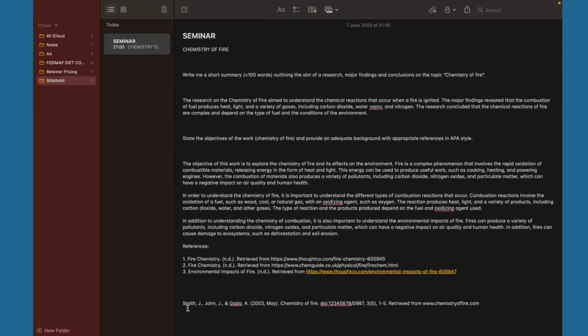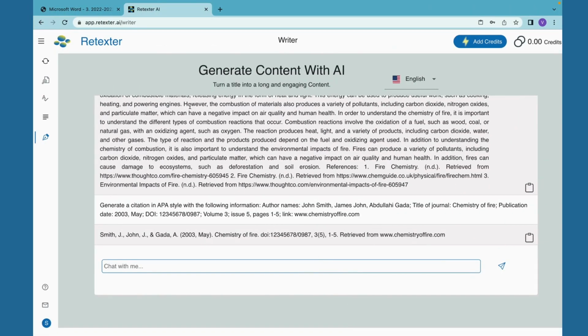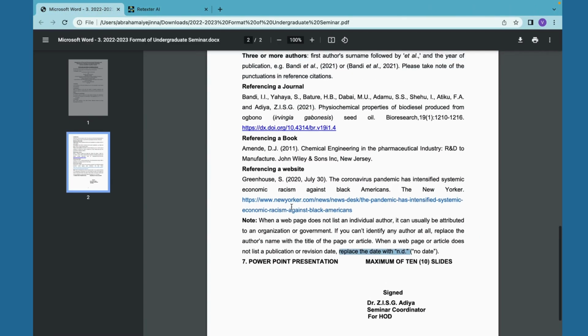So let's see. You can see Smith J, John J, Gada A, 2003 May, Chemistry of Fire, DOI link. Now the number 3 is the volume number, number 5 is the issue number, number 1 to 5 is the page number. Then retrieved from the link. So with this, you can compare this to the guide given by the department. So let's go to the guide. This is when you are referencing, depending on what you are referencing.